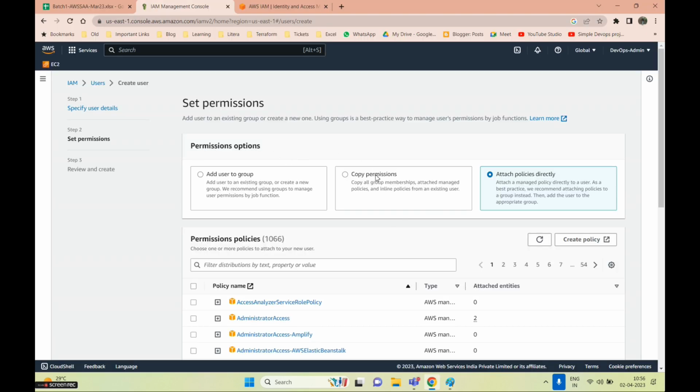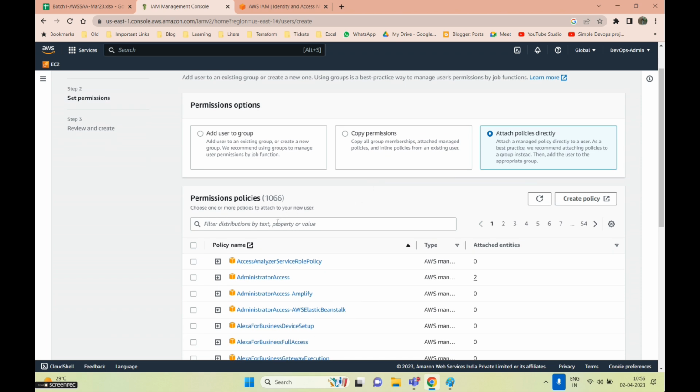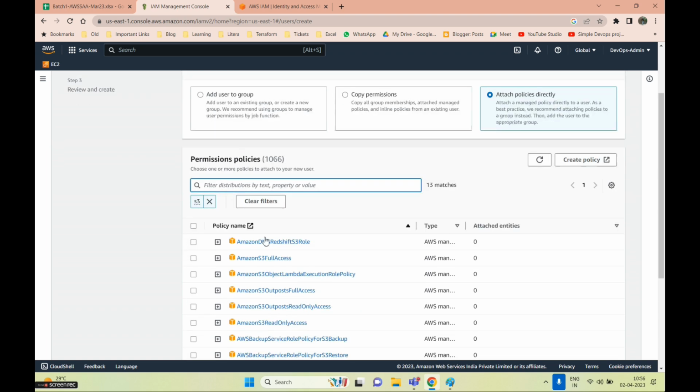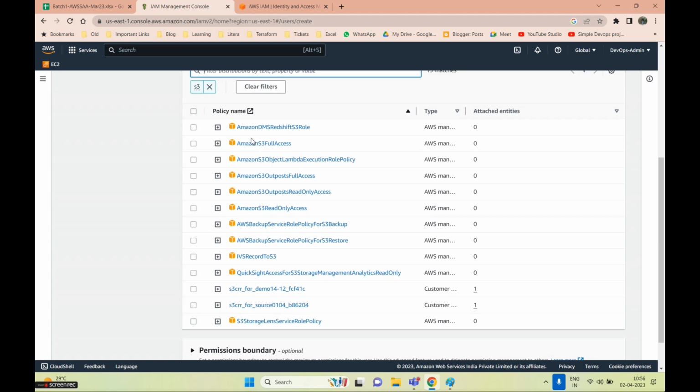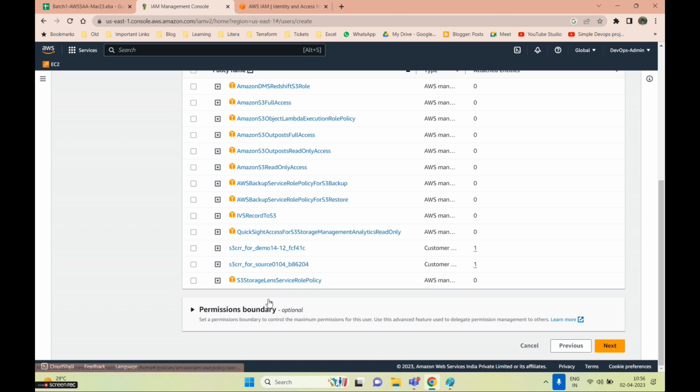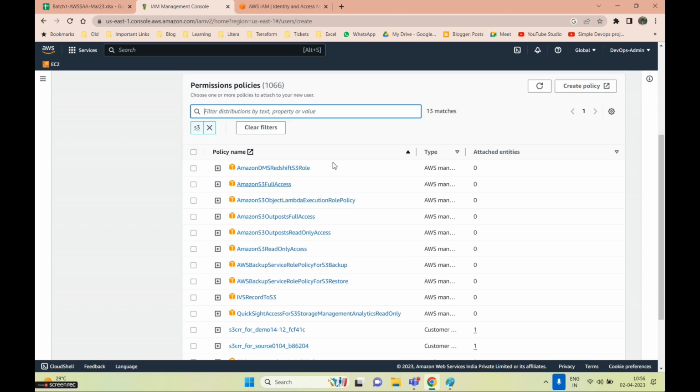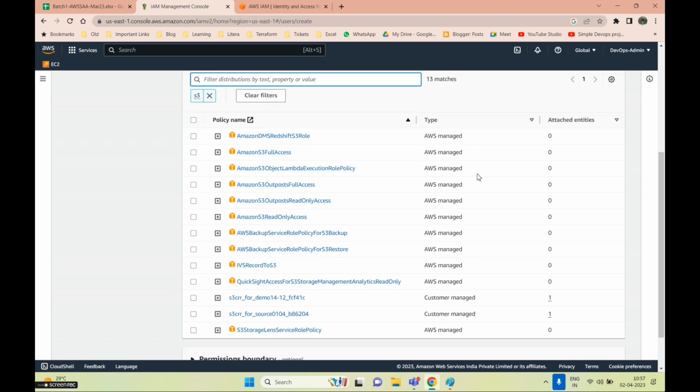I am creating this John user, and as this is the new user, I just only wanted to give the S3 permission, for example, only S3 console. So what we can do, we can go ahead and select the S3 here. Under the S3 you will get different types of permissions here. S3 full access, Amazon DMS, Redshift S3. So what all are the permissions related with the S3, you will get that.